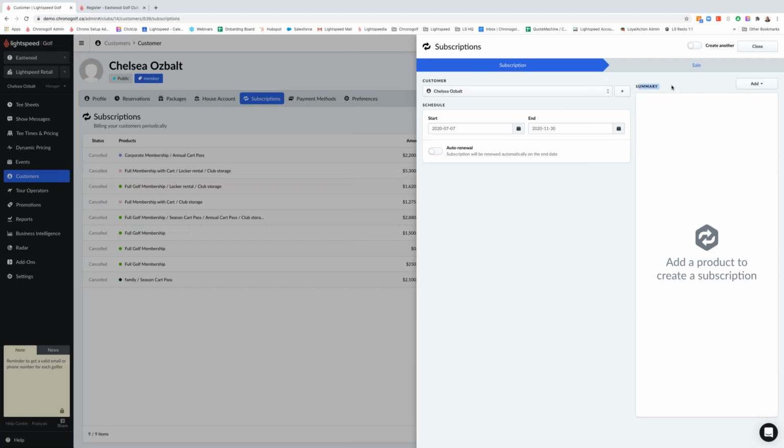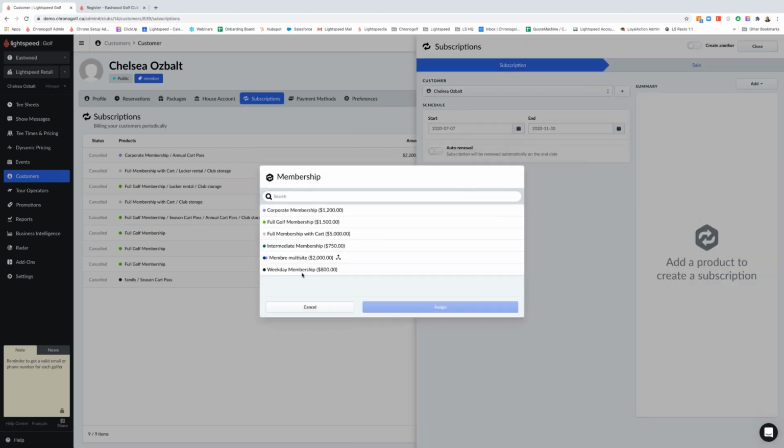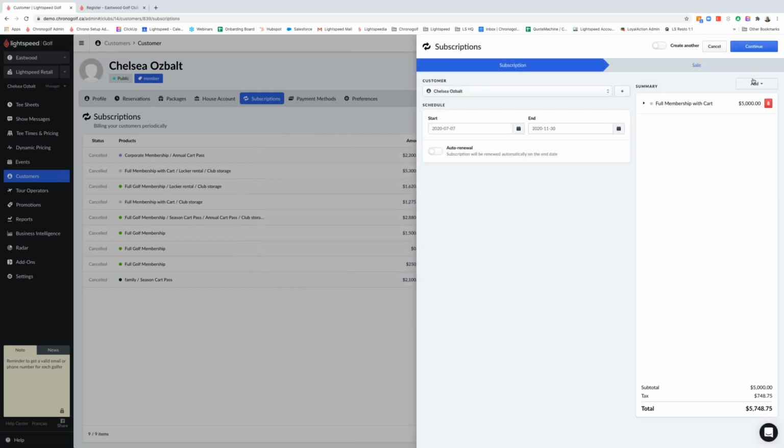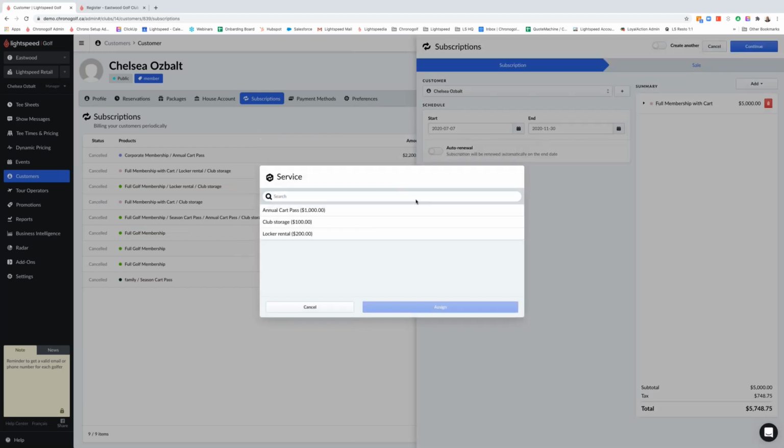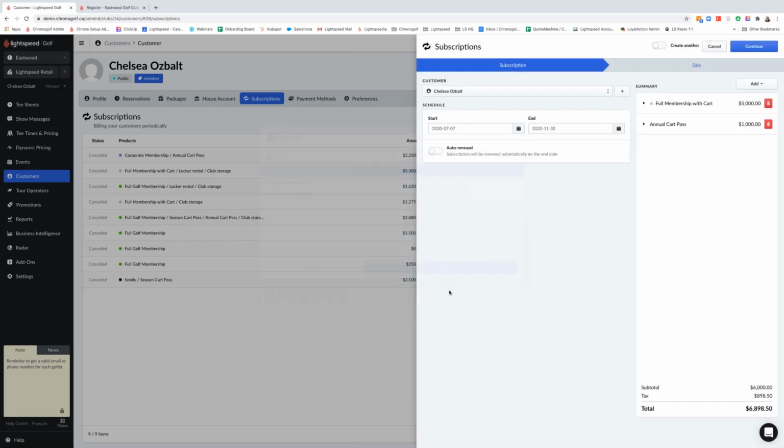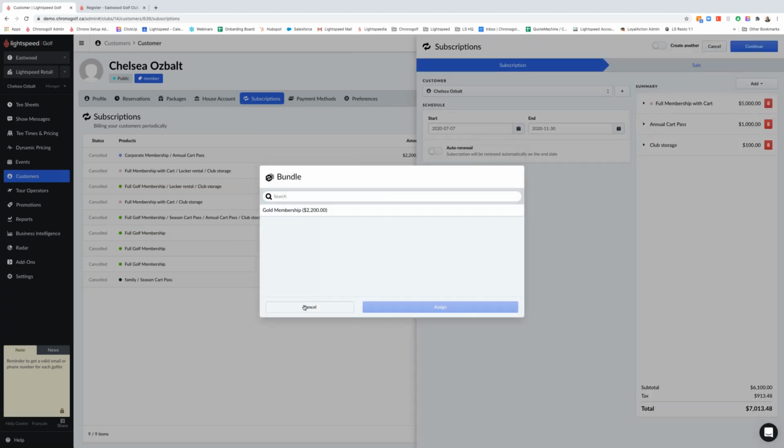Now, the summary will give you an idea of the items. If you click on add and then click on membership, it'll bring up any membership that you have available to sell to a customer. I'm going to go ahead and purchase a full membership with cart. I'm going to then click again and click on service because I'm going to purchase that annual cart pass. And actually, I'm going to purchase all of them.